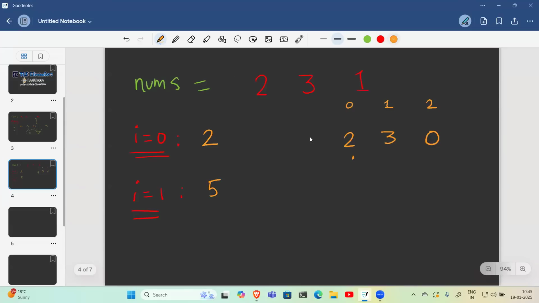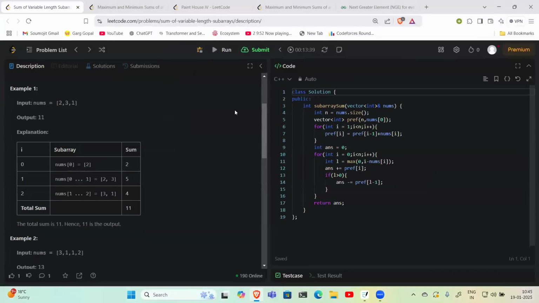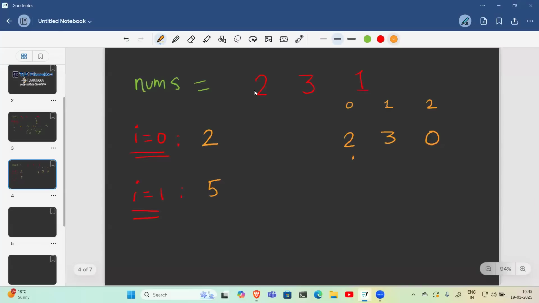Just a second. Did I make a mistake? Okay, it's all right. Now I come to I equal to 2. Okay, I think I wrote 0 here. It should be 1. Fine.